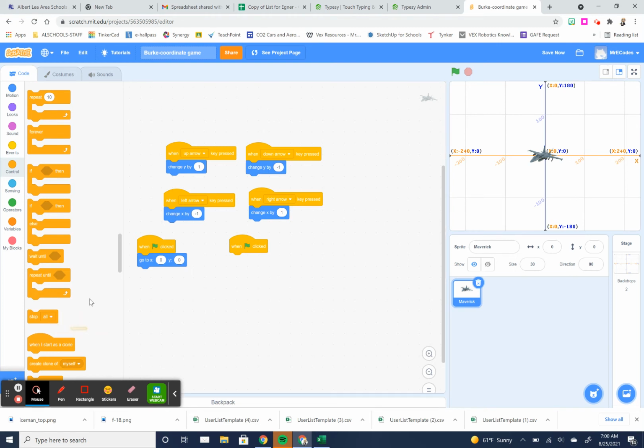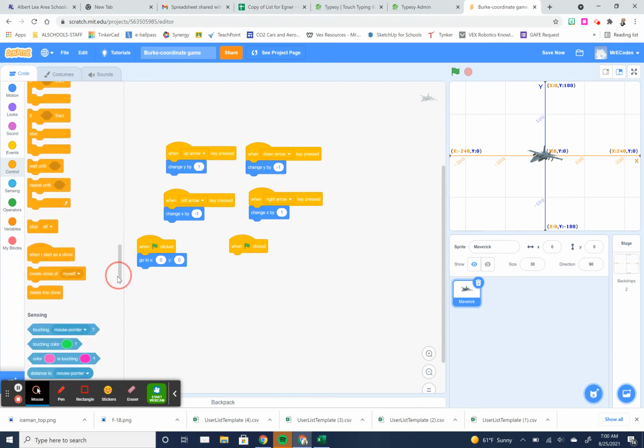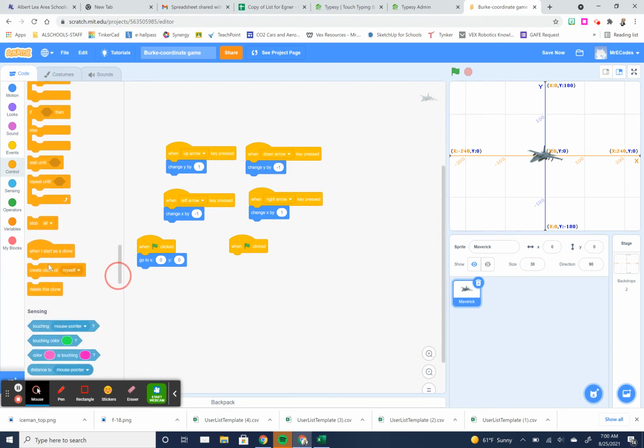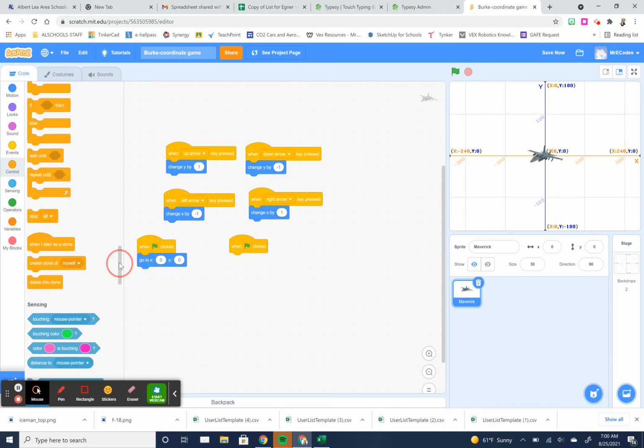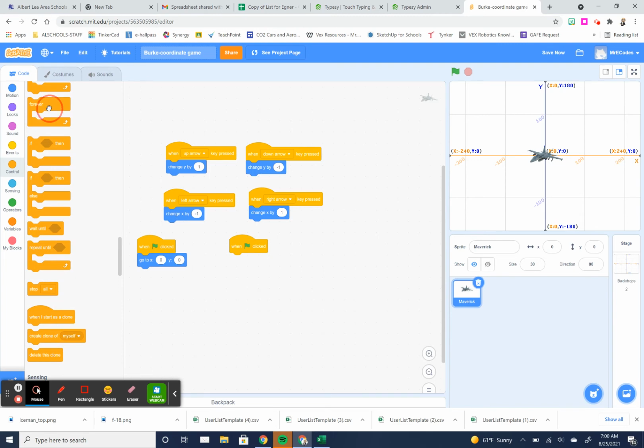Oh, I didn't do the right one. I want to do the forever. So I'm going to go in and get my forever. There's my forever. I'm going to drag this forever loop in here, and I'm going to snap it right onto that block. And so that's going to say, okay, here's what's going to happen.